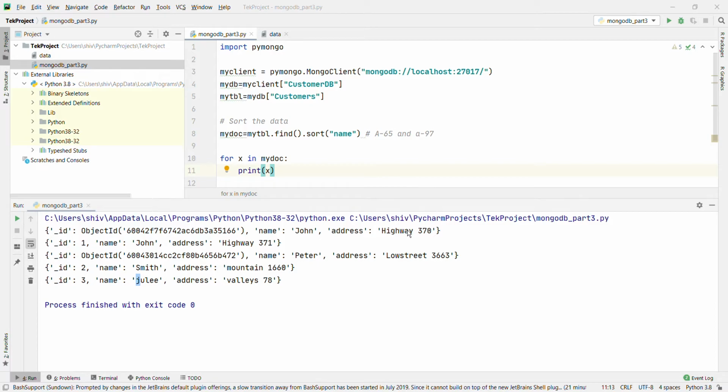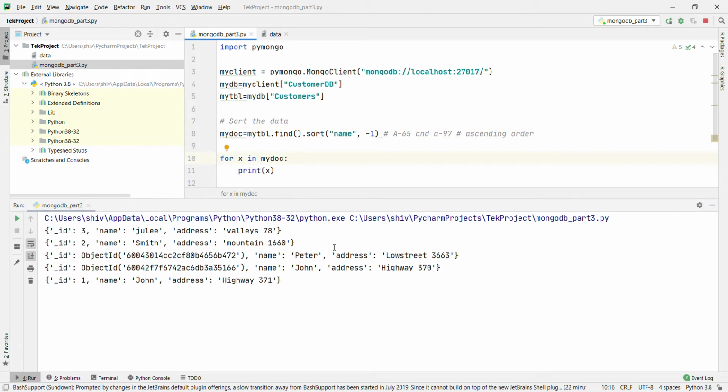Use the value -1 as a second parameter to sort in descending order. Currently we are using ascending order sorting. If we pass -1 here, then we will sort the name in descending order. Let's run and see. You see, small j is coming first, then Smith, then Peter, and John.